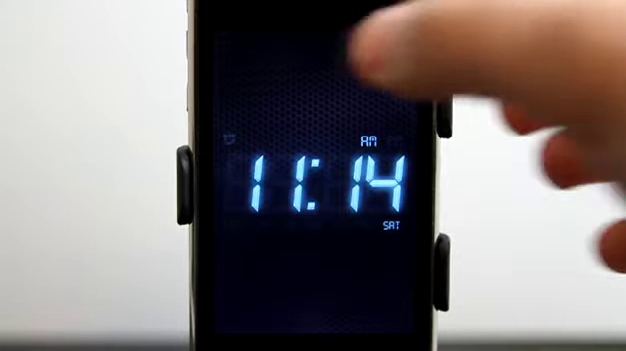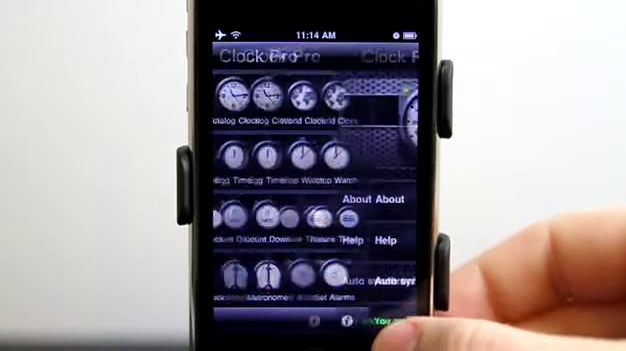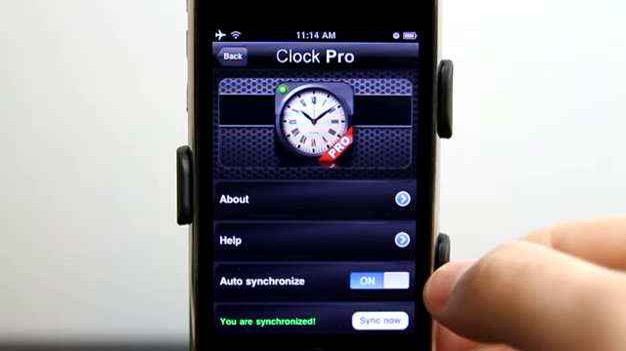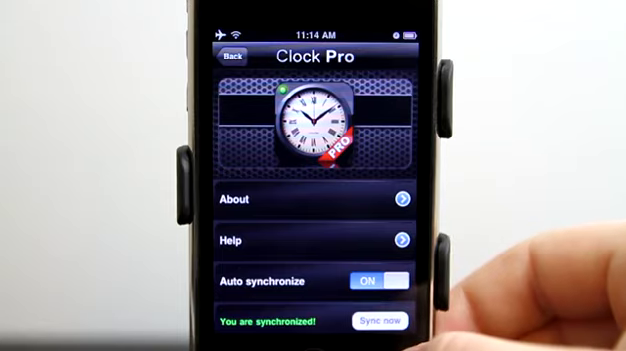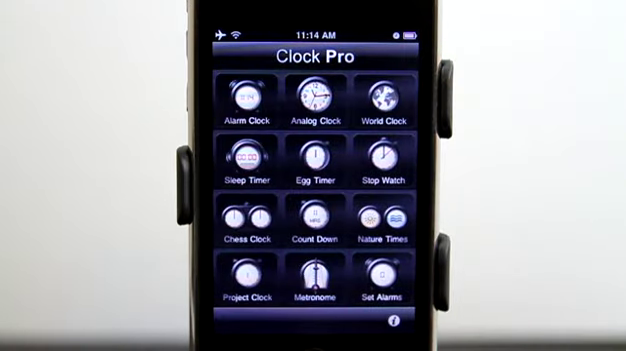So very cool application for clocks. So many different options in this application. Some basic settings here as well: auto synchronize on, and then you can choose sync now, and of course that's going to sync the times and everything and make sure that your clock is set correctly.